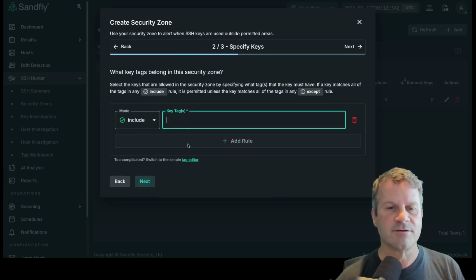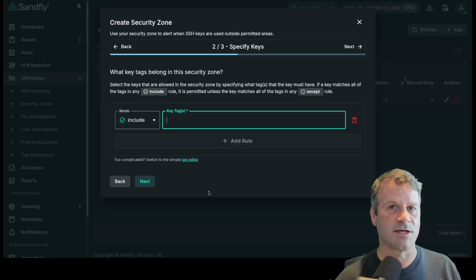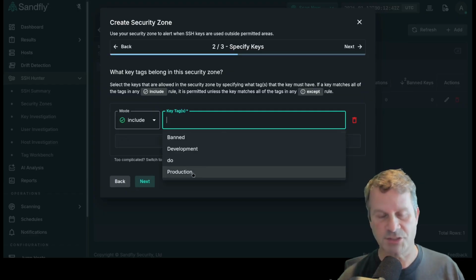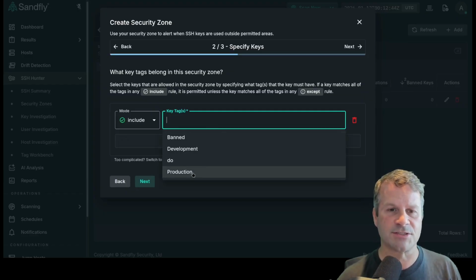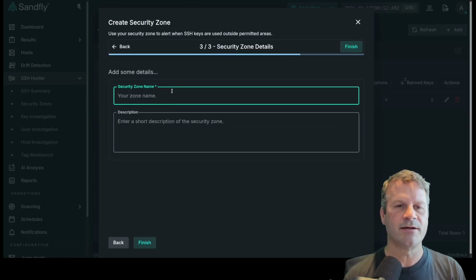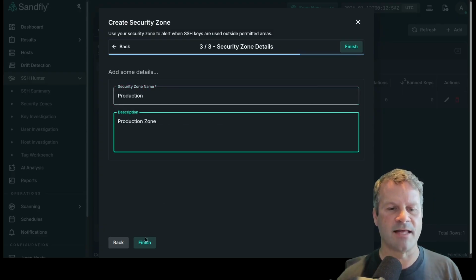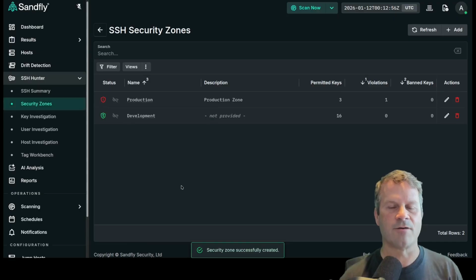The next thing we're going to do is choose what key tags belong in this zone. So again, we tagged our authorized keys that we want in our production systems with the tag of production. So I'm going to go ahead and pick production down here, and then we're going to hit next. At this point here, we're going to call the production zone, and then pretty much hit finish. Now, you'll notice here it went in and it's instantly red.